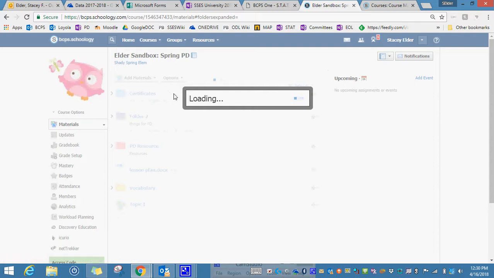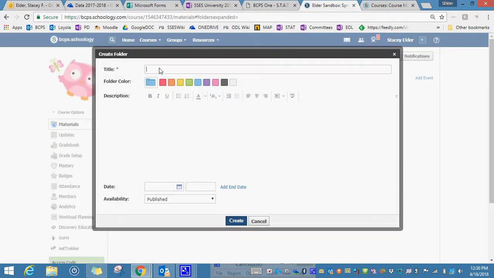In the Create Folder window, you can edit the following items. You can enter a title, choose a color, and enter a description. This is optional. It will display below the folder name. Then you can use the rich text editing features along here to add features to your text.